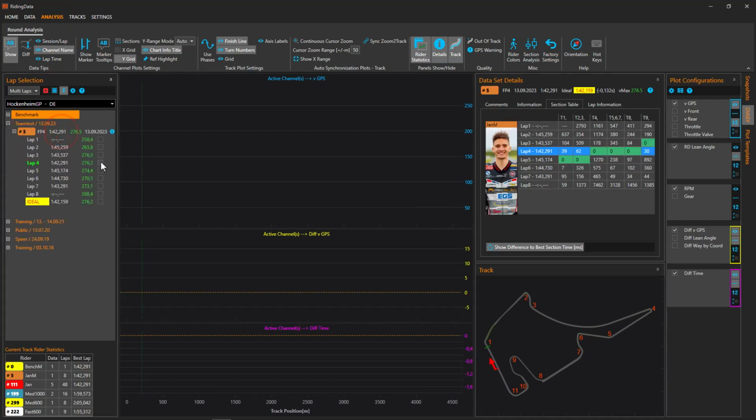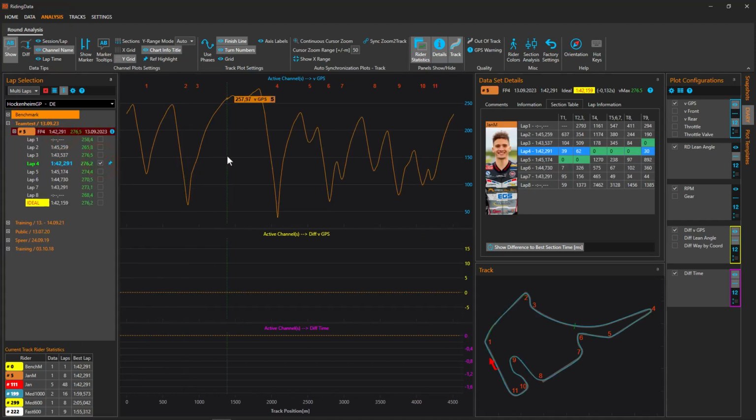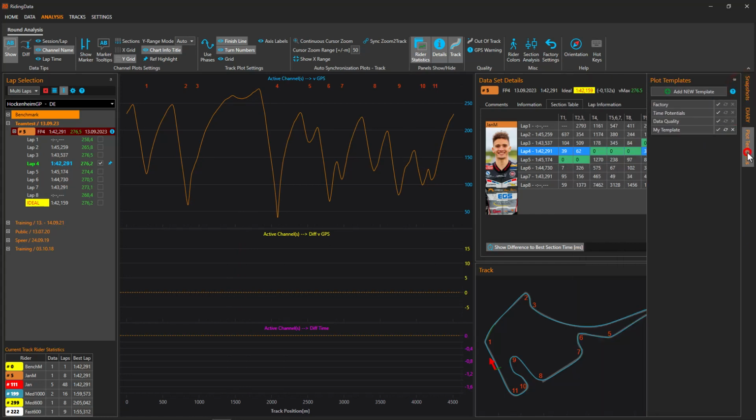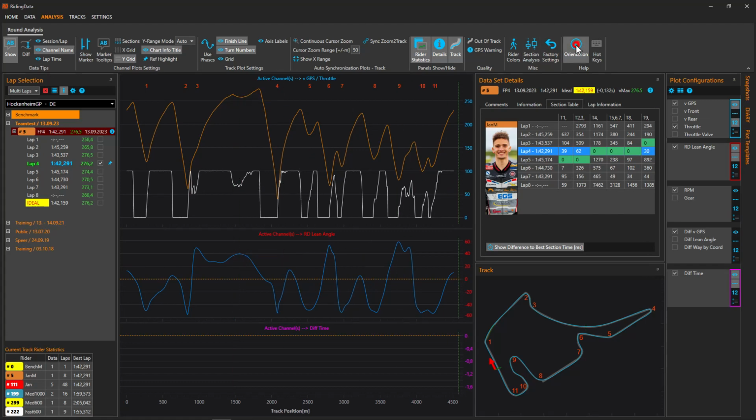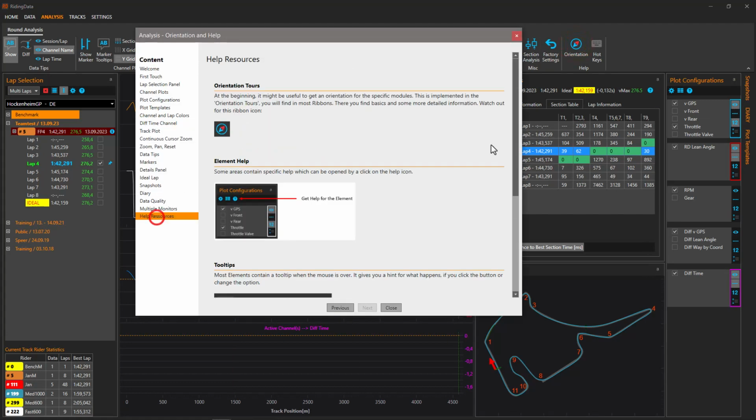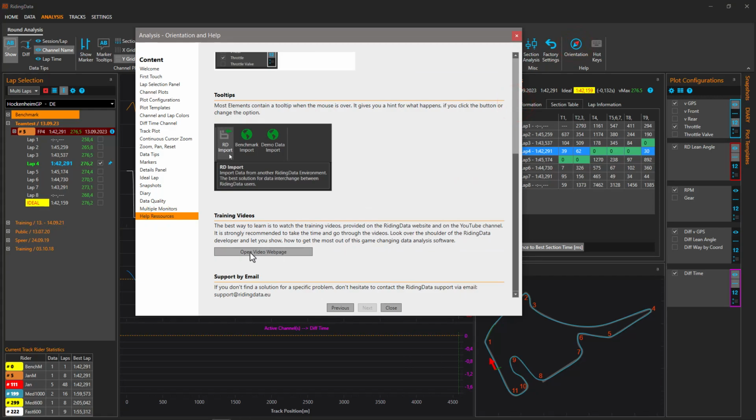Now you have gotten to know the most important elements and processes. You can now start working with RidingData yourself. You will soon experience how incredibly valuable the systematic data comparison in RidingData is. The reward is faster lap times. And we all dream of that. There is still a lot to discover. You can find more extensive videos on the website.